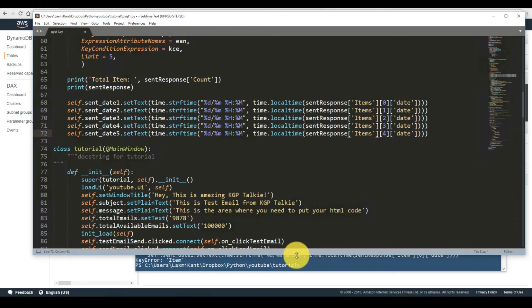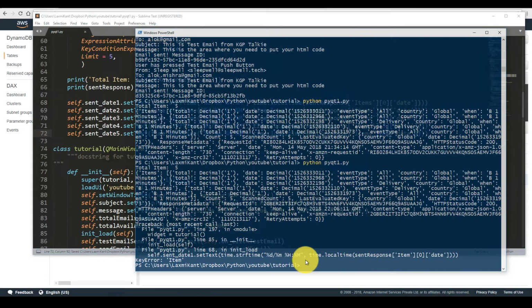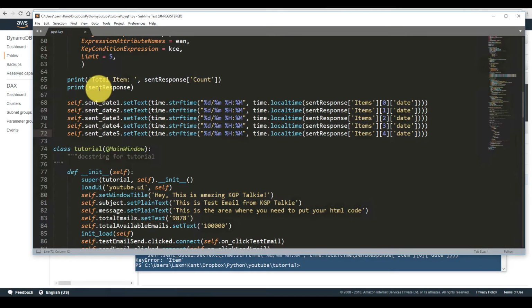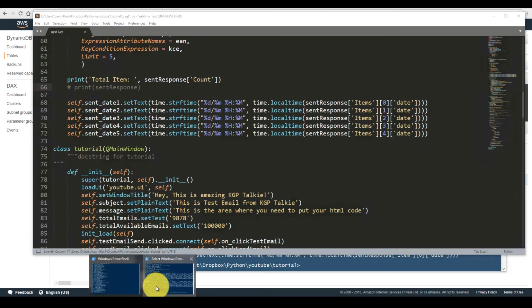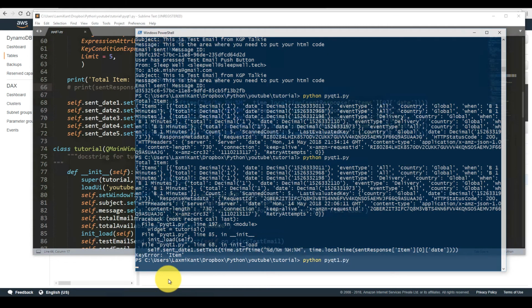How would you know it is items? Let me show you here. So earlier we had printed that, and if you see here, it's items. Okay, and also we can just comment this since we don't need it. Run it one more time. Now this time it must work. Perhaps this time we have made everything perfect.